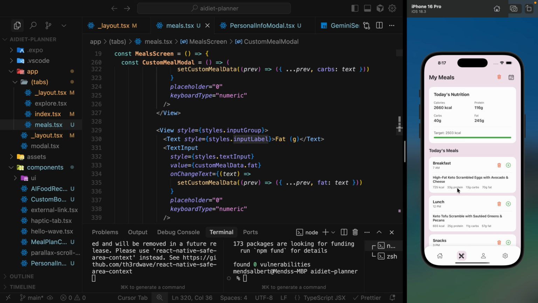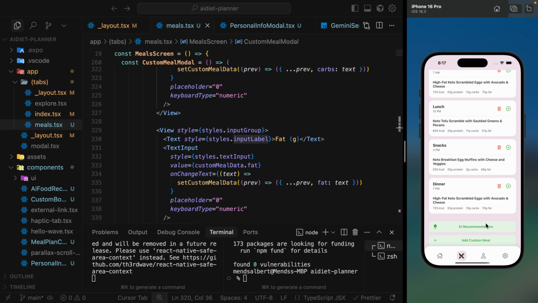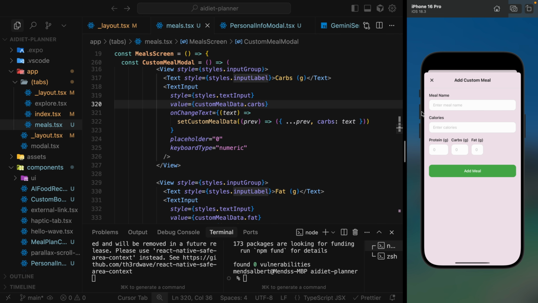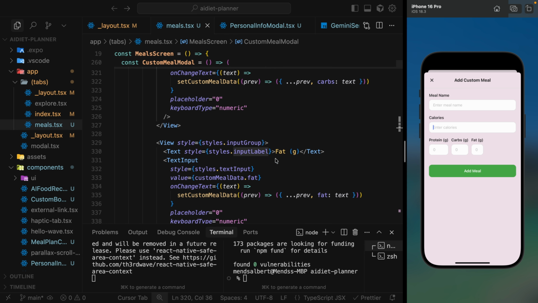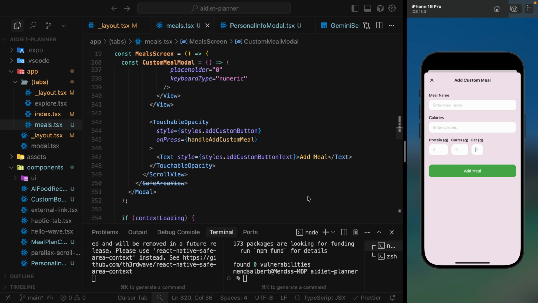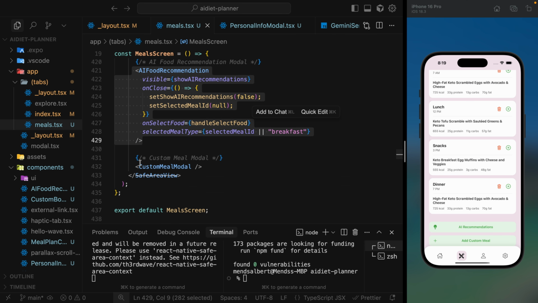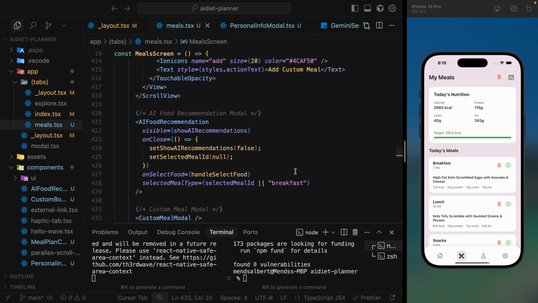The quick actions view contains two touchable opacity buttons. The first is for AI recommendations, calling handle AI recommendations on press, and its text is conditional based on has completed setup. The second is for add custom meal, which sets the selected meal ID to breakfast by default and opens the custom meal modal. Finally, we render both our AI food recommendation modal and the custom meal modal at the bottom, passing the required props for visibility and handlers.